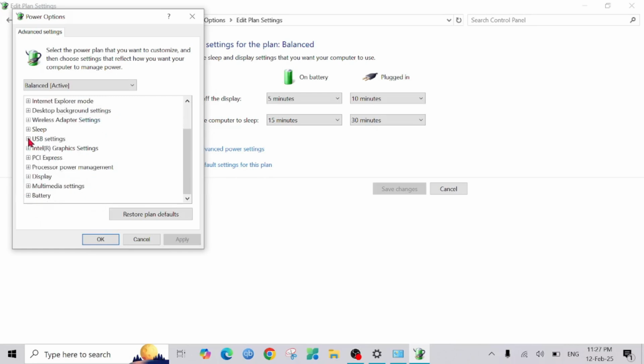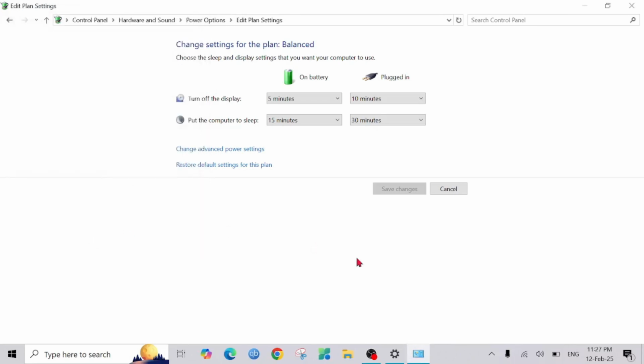USB settings. Click the plus icon and again click this plus icon, and here all you have to do is change this Enabled to Disabled. Just click it, Disabled, click it, Disabled, and click Apply and click OK, and this will solve your problem.